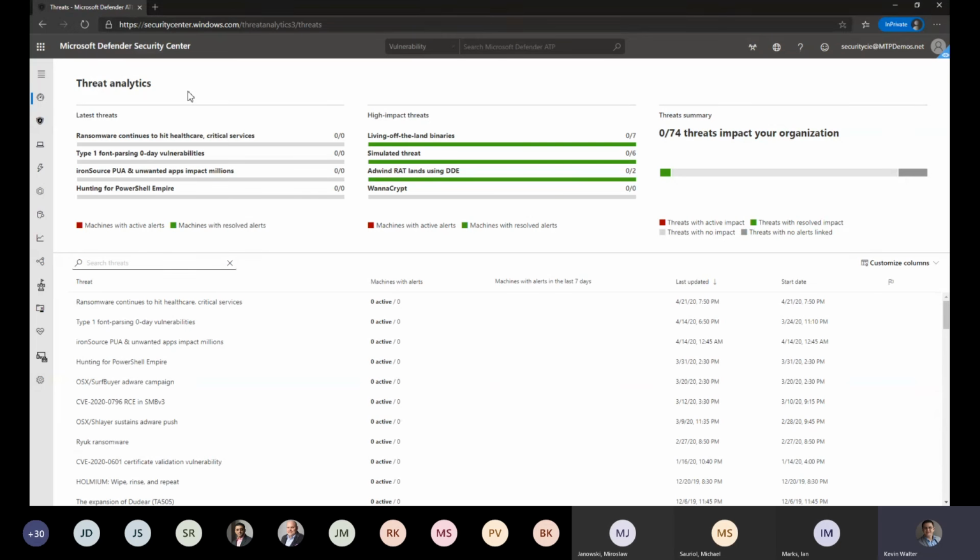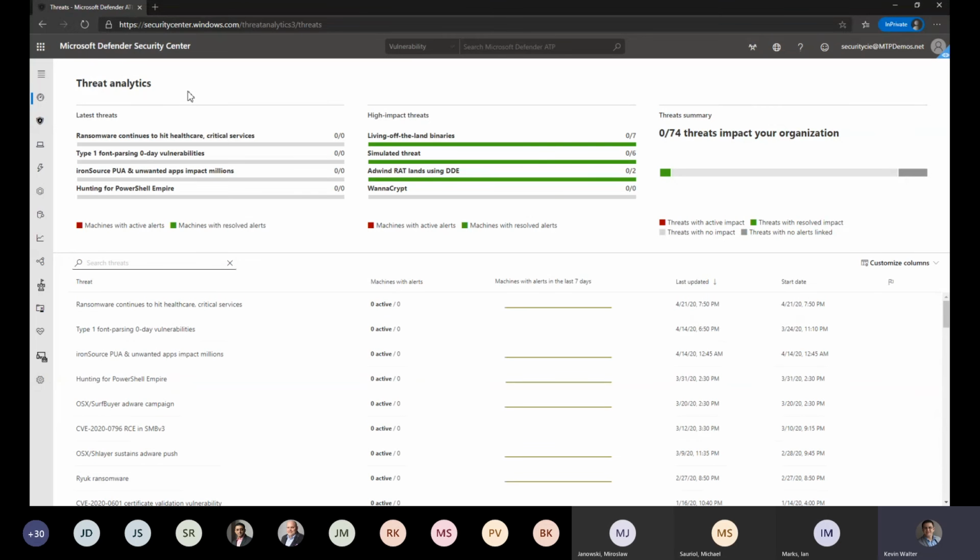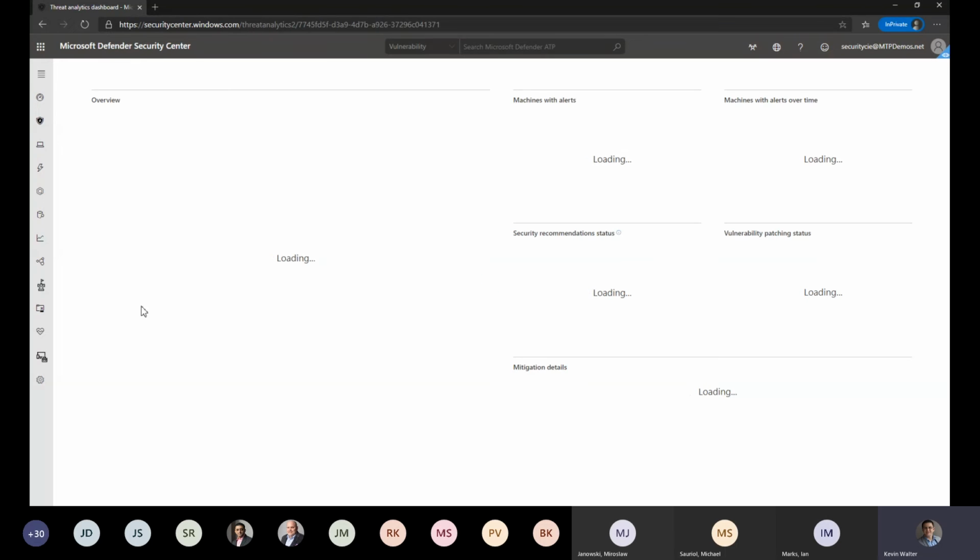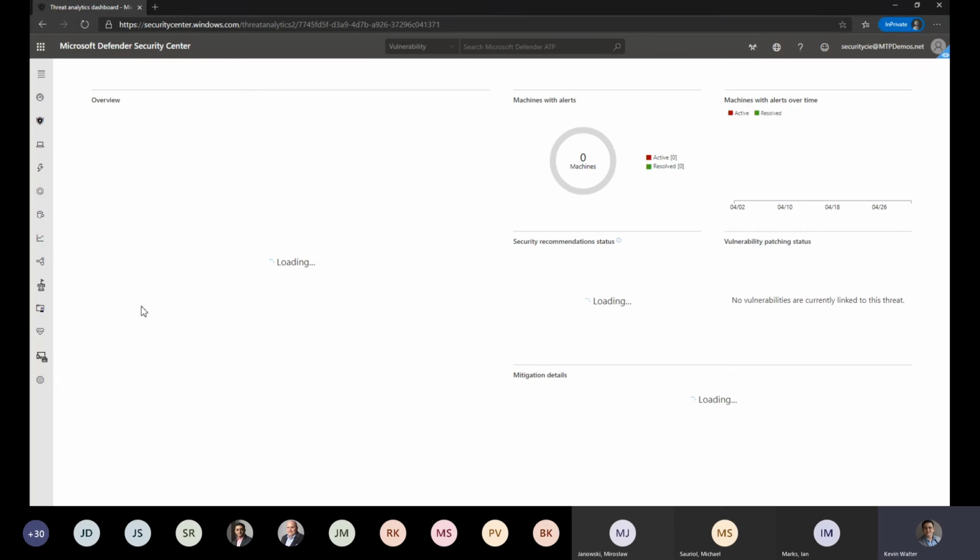So let's say I get a call from my leadership team that they want to make sure that we're covered. They saw something about a new ransomware targeting my organization. I can quickly come into this interface, the threat analytics dashboard, and read about this particular set of threats based on the information that Microsoft's security researchers have published, but then most importantly, immediately see my exposure level from my machines.